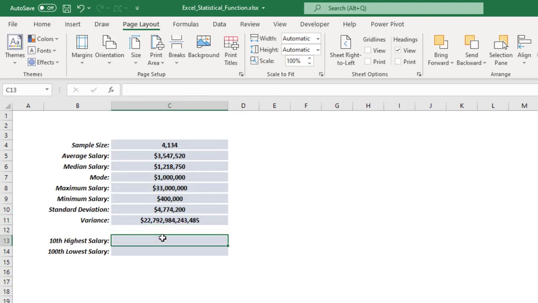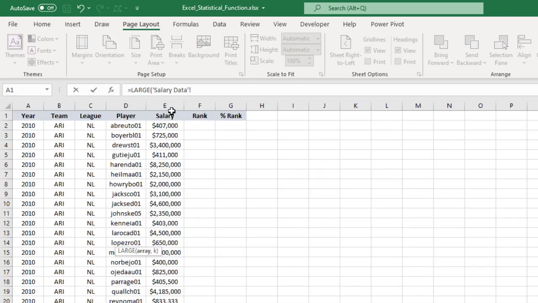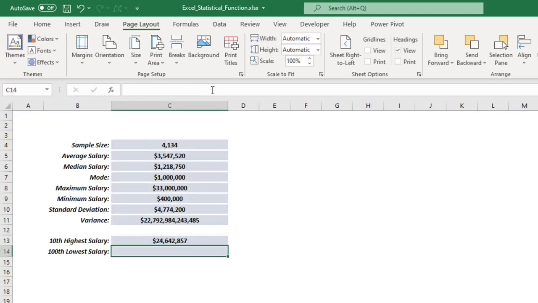Now we're going to be using the 10th highest salary and the 100th lowest salary. In this way, we're going to use LARGE. So just input large. I'll mention the array first, which is going to be this, then a comma. This is for the key. We're looking for the 10th, so just write 10. This is giving the 10th highest salary.